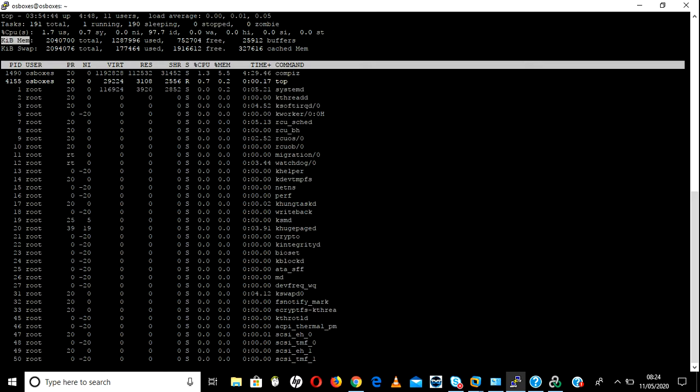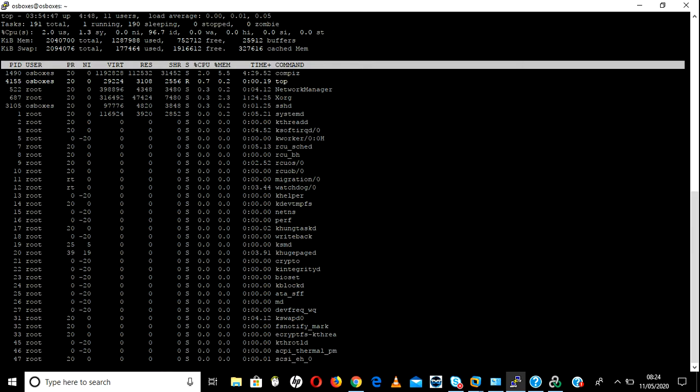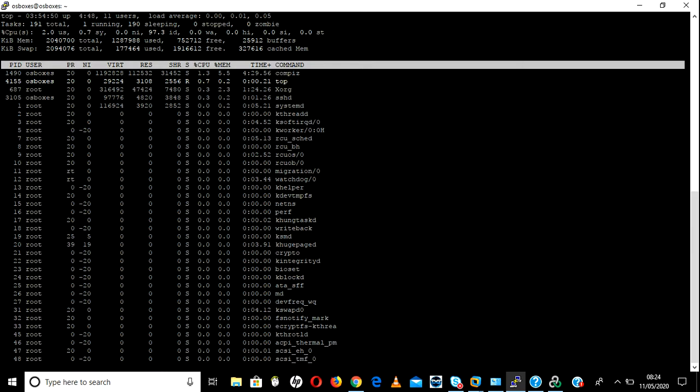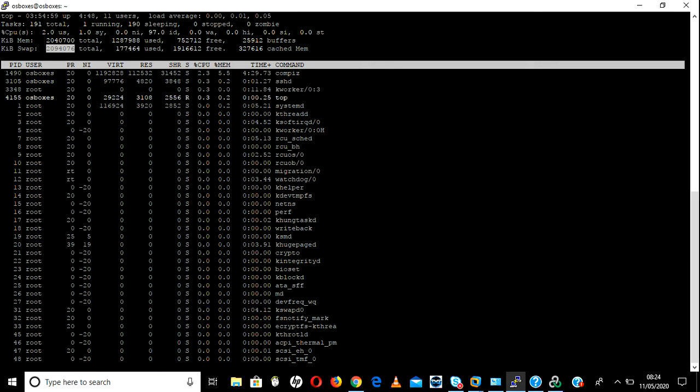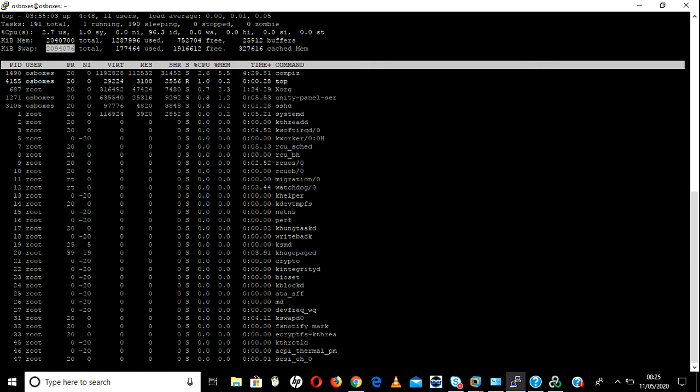This is how much memory in KBs: total memory, used memory, free memory. Swap memory is nothing but virtual memory. It shows how many times it is moving to virtual memory because main memory is full, or main memory is busy doing something, so it goes to virtual memory.